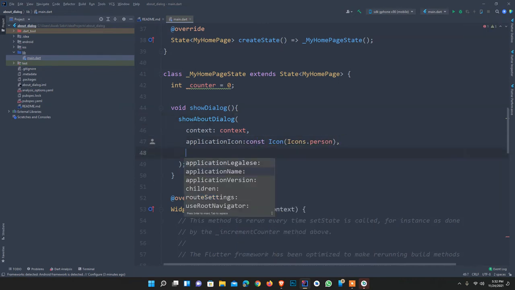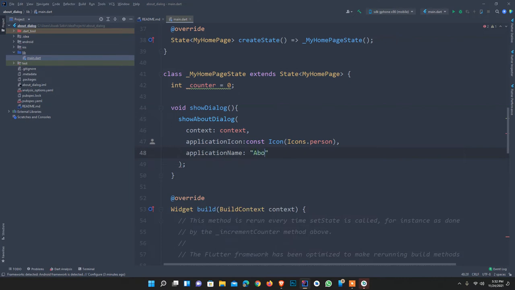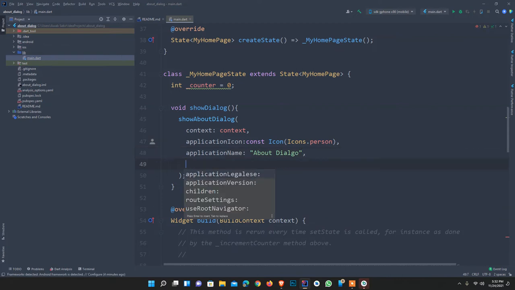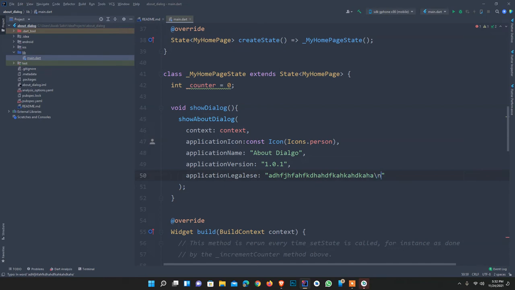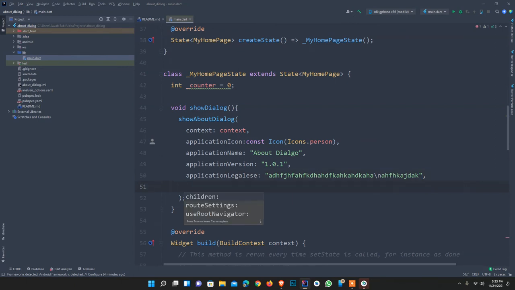After that, the application name, that is About Dialog. And here the application version that we set, 1.0 point something, anything that we want. Let me check, this accepts a string. The application legalese, that we display anything I want, just simply roughly typing over here. Okay, so after that I set a comma, and here's the children.